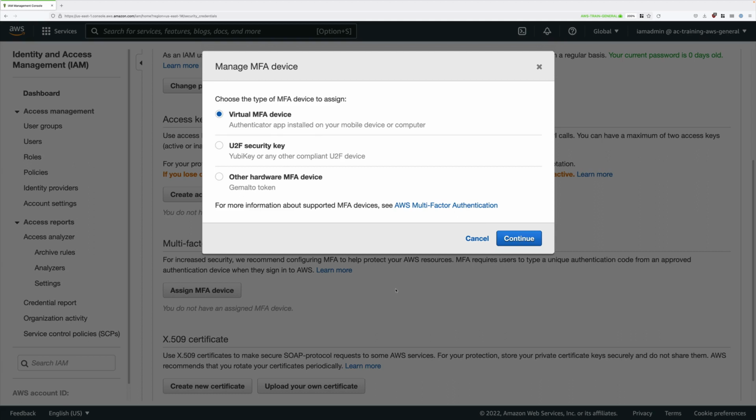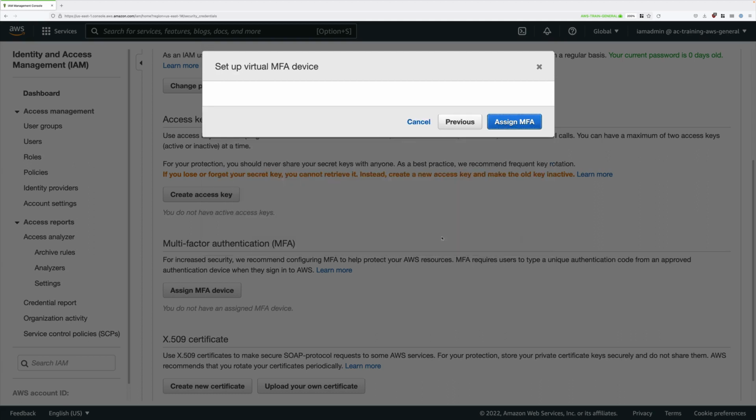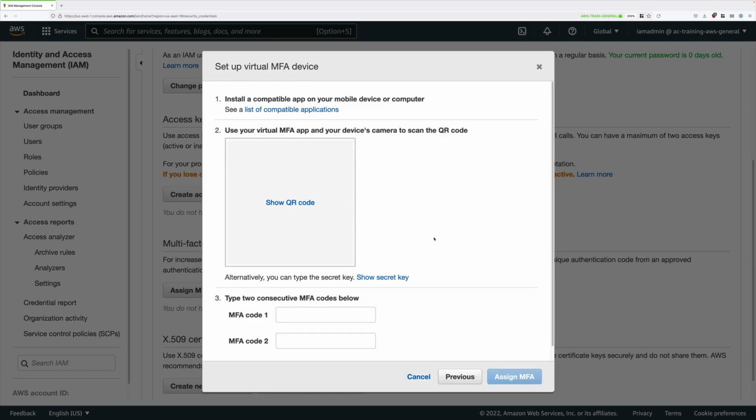So click on Assign MFA Device, pick Virtual MFA Device, and then click to continue, and you need to follow the same process. You'll need to click Show QR Code and then scan that QR code as a new entry within your Authenticator application. Don't reuse the one that you already have.